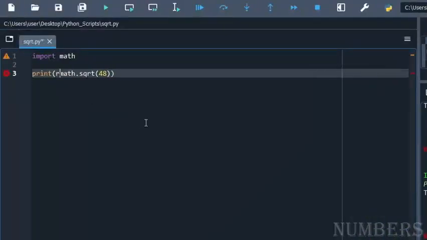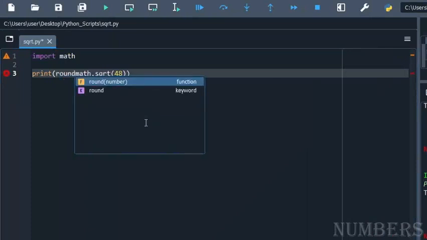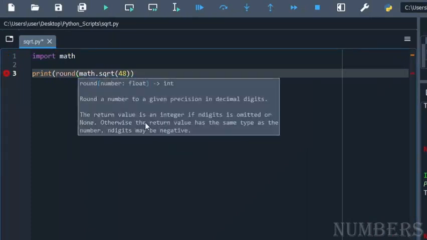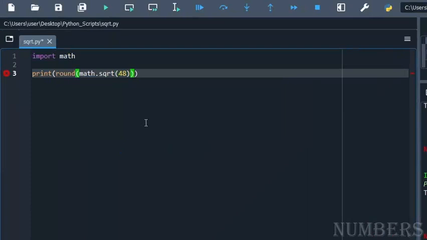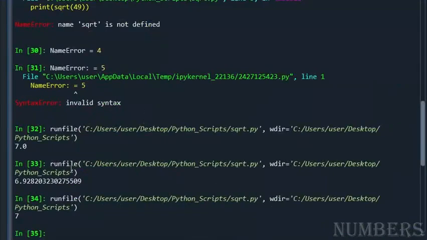So I can use another function over here, round, math square root of 48. Okay, so let me just save that, run. So here you can see it is giving me 7. So it is rounding off to the nearest value.